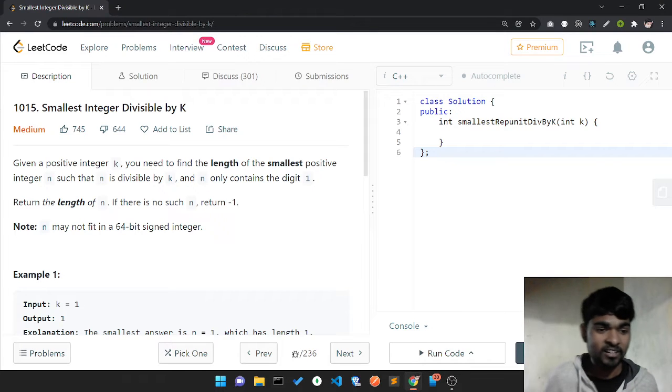Hi guys, let's solve today's problem. It's the smallest integer divisible by k. Let's think about what the question actually says.